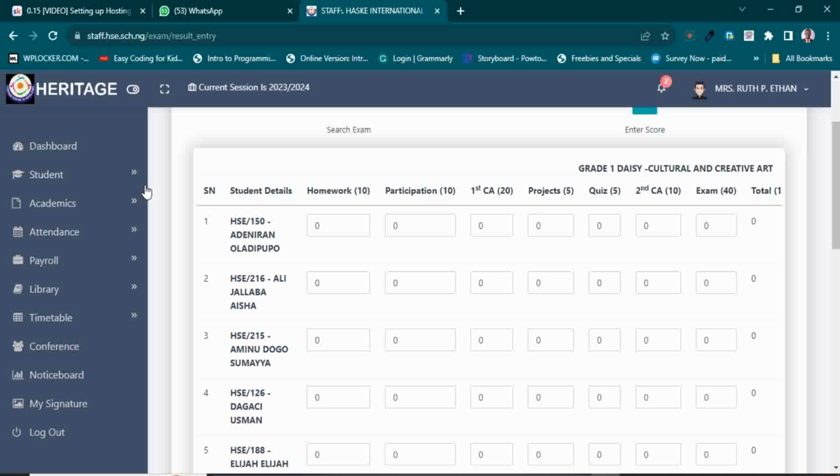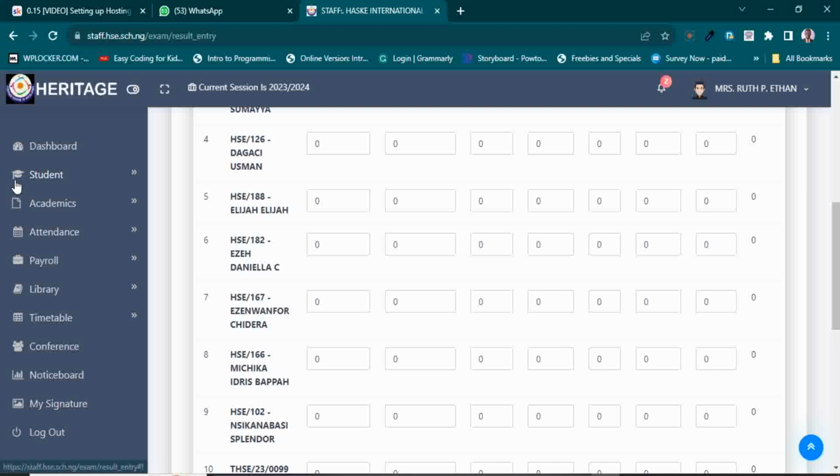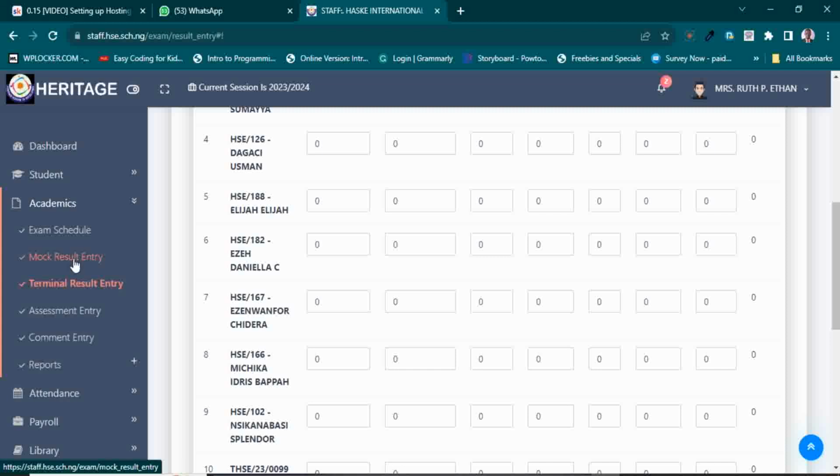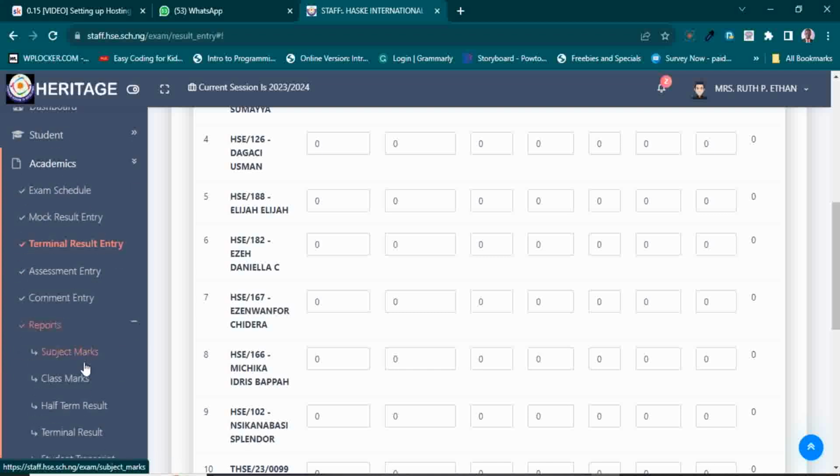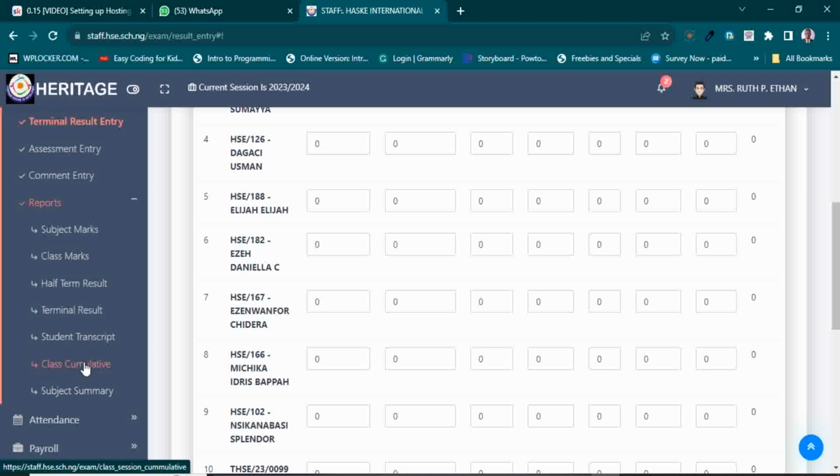Now if you want to see your result as half term, then you scroll down from the left hand side. You could see dashboard, student, then academics. Under academics, if you click on it, other options will come for you, I mean the options that are under academic. Then you go to report. Report is here. That means you want to click on report. The moment you click on report, you will see all the report types that you have.